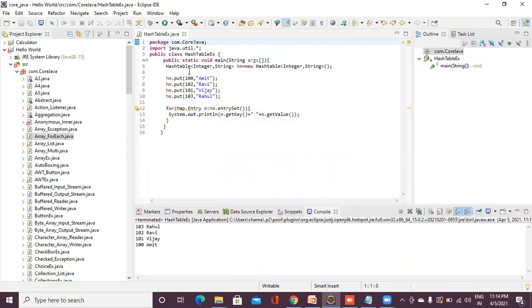So Hashtable is also like HashMap, where the data is stored in key-value pairs. Here 100 is the key and Amit is the value. It does not preserve the insertion order. Insertion order means in whatever order you give the input, you will get the output in a different order. So Hashtable does not preserve the insertion order. So this is about Hashtable.